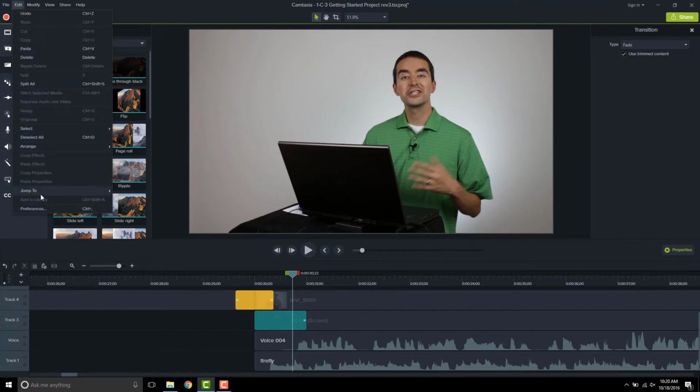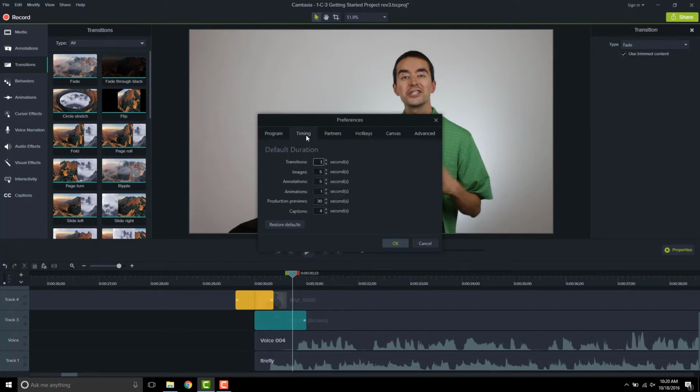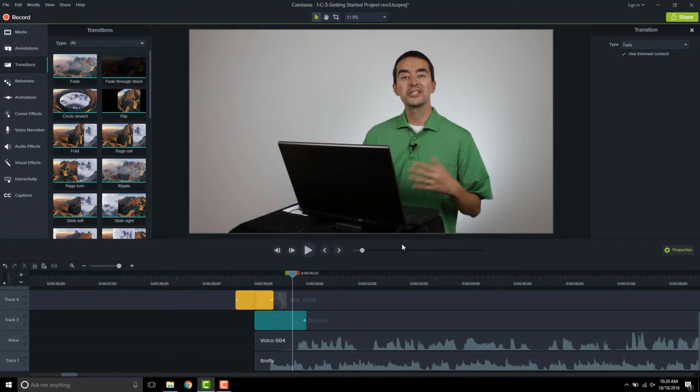So I can go to Edit, Preferences, or Control and the Comma key. And I can go to the Timing tab and change this default transition duration. So I can say, well, instead of 1 second, let me make it 0.5 and click OK. Now, I can delete this transition, so I'll just click on it once. Now I can go back to the top and drag a new transition down. And now when I look at it, I see, okay, yep, it's a duration of 15 frames, which is half of a second.